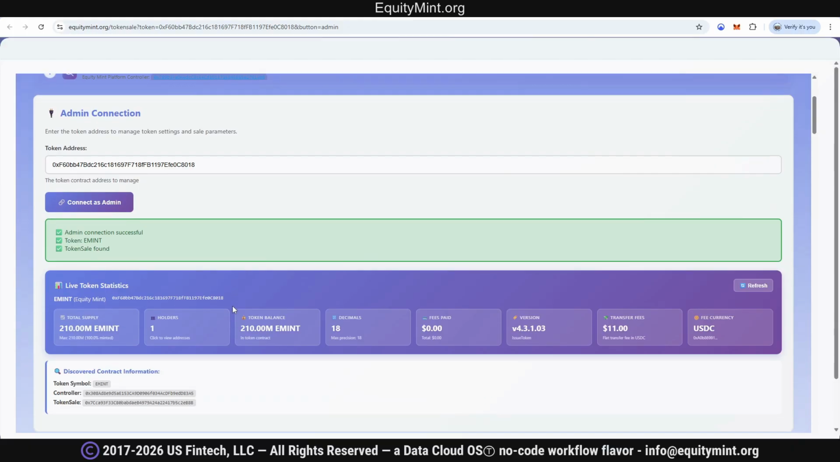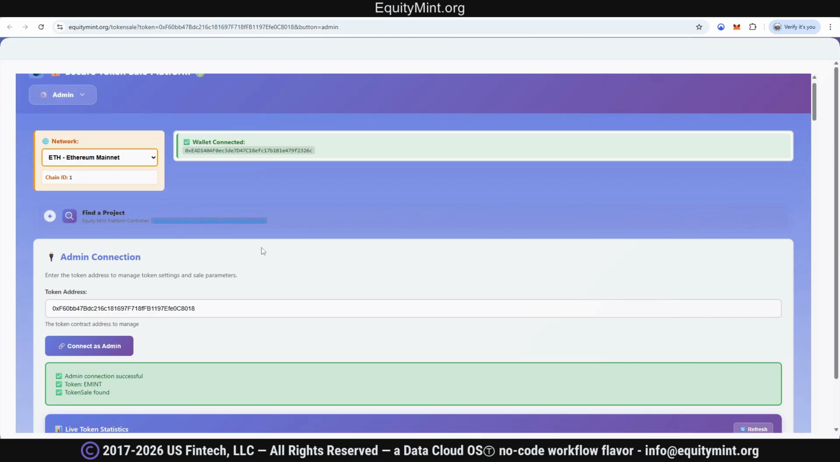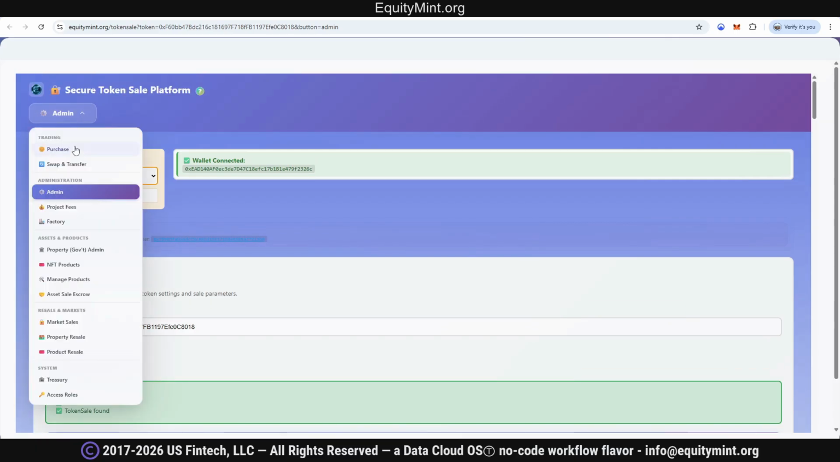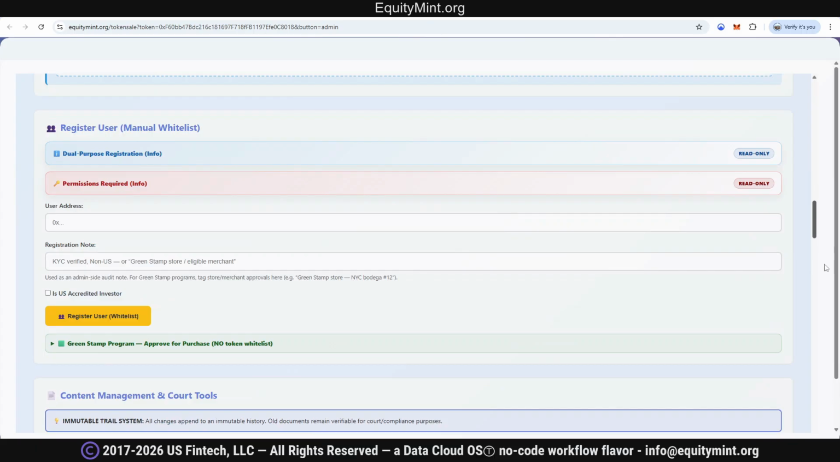The token is called eMint. There's exactly one holder, which is the token itself, which is the token contract itself. And if we wanted to transfer it, you would go up here and you would go into swap and transfer, and it won't work until you activate your token. So you scroll all the way down to the bottom.